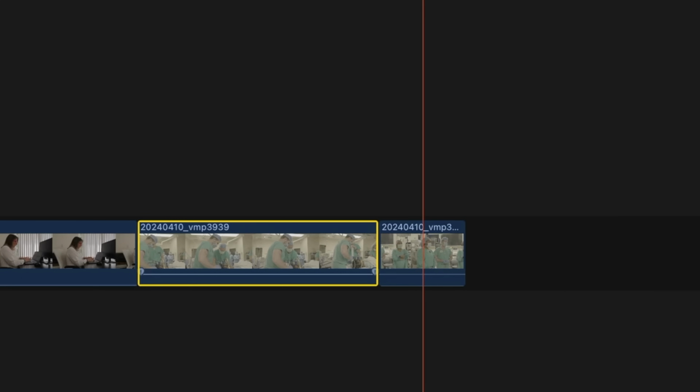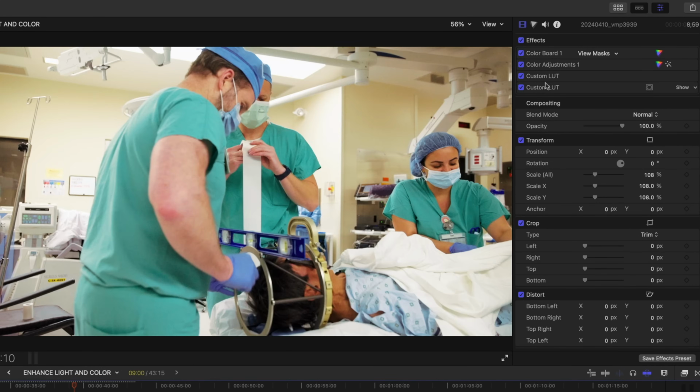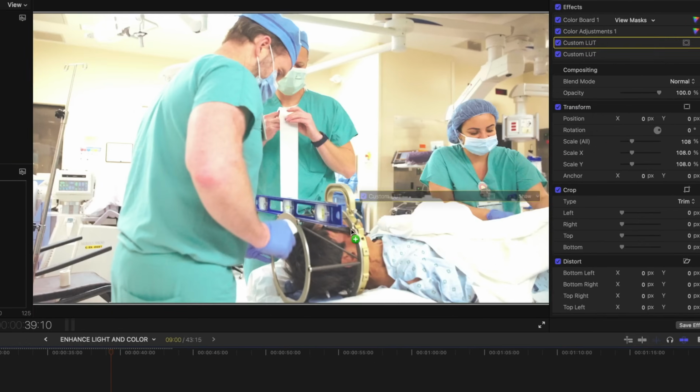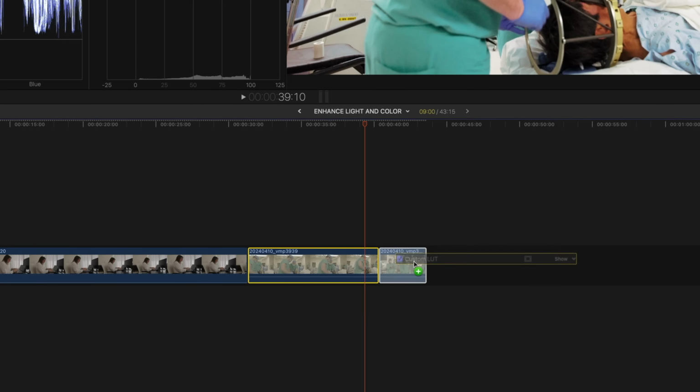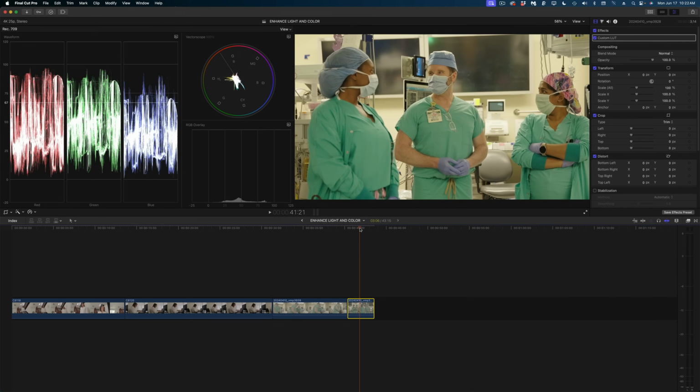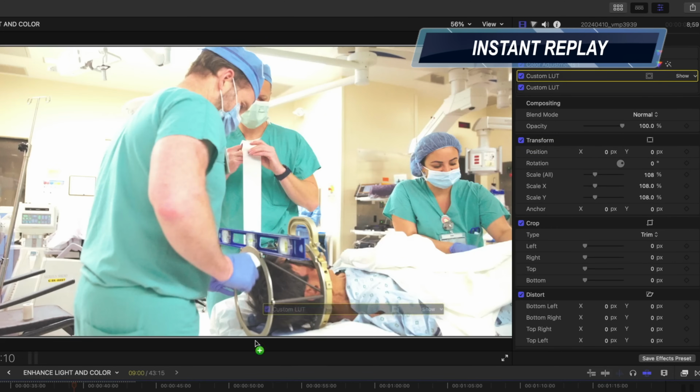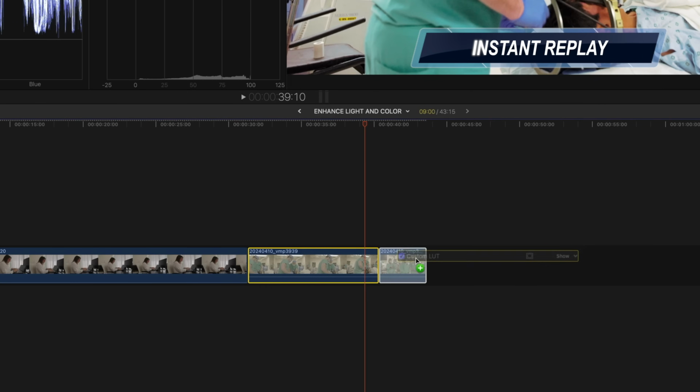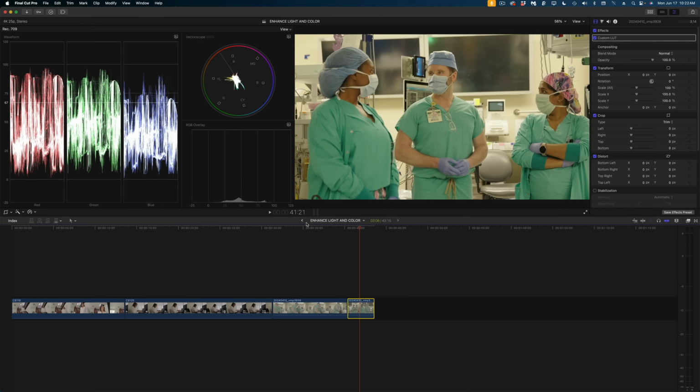I'm gonna select the shot with my corrections, and from my inspector, I'm gonna drag an effect and drop it to this other shot. How cool is that? But you don't have to do just one effect at a time.